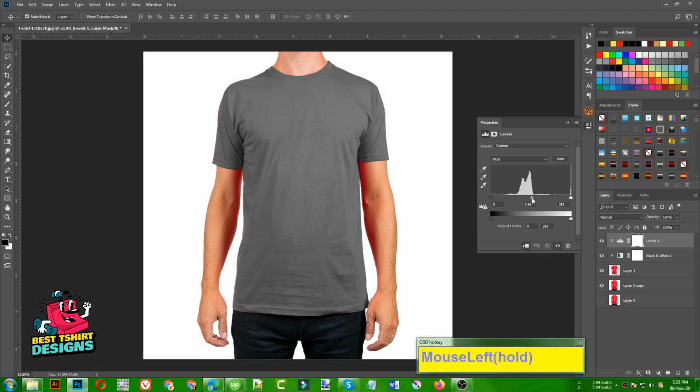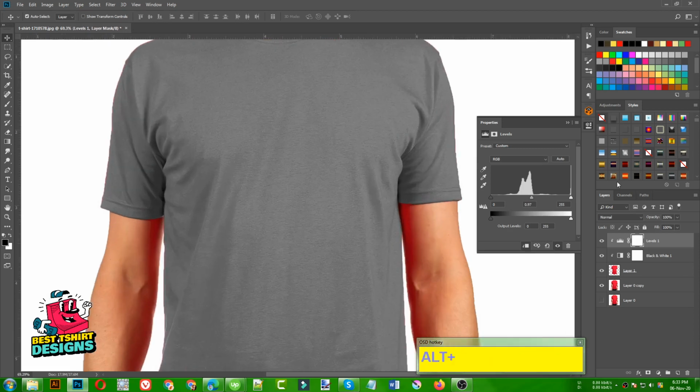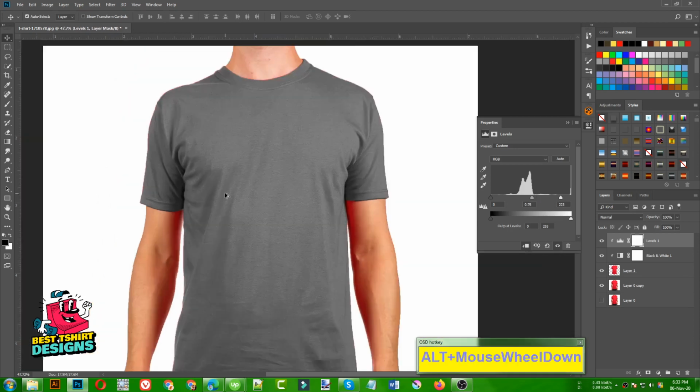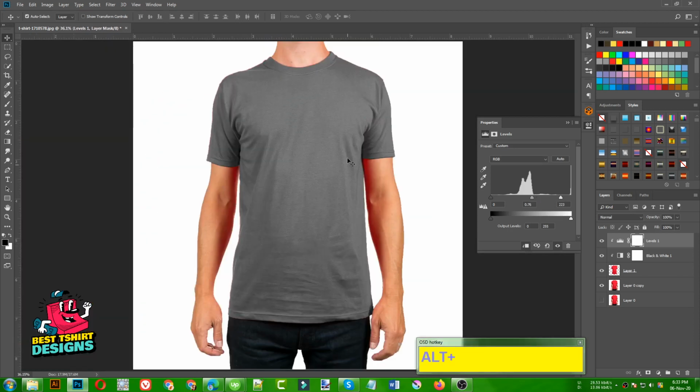Like you can see, if I increase or decrease the slider from here, it is giving me some details in the t-shirt. So let's do it. Let's take some brightness like this, then maybe something that is too dark, just like this, just to keep some of the curves of the t-shirt visible, just like this. So that is good for me.